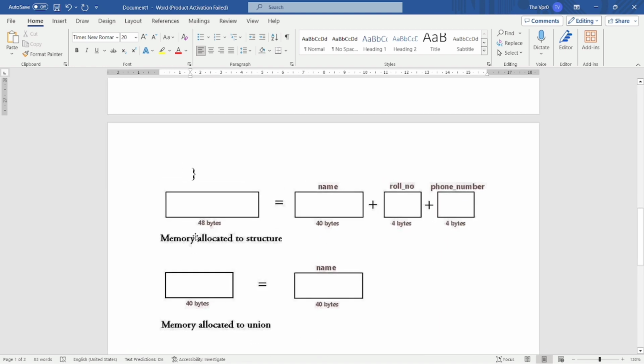So in structure, we can see that the total size of the memory location is 48 bits, but it is stored separately. That is, the name has 40 bytes, roll number has 4, and the phone number has 4. But in union, we can see that the name itself has the 40 bytes, and the other two, roll number and the phone number, will be stored inside the memory location of name itself. So all together are stored under one memory location, but in structure we can see that each and every data type is stored in different memory locations.